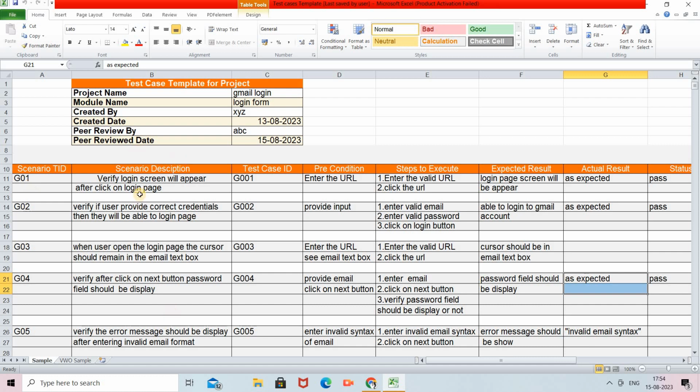And then what is the first scenario? Verify the login screen will appear after clicking on the login page. We have to verify that when we provide a URL and click on that URL, a login page appears. So we have to verify this scenario by using a test case. I write the first test case for this scenario, and that's why the test case ID is G001.